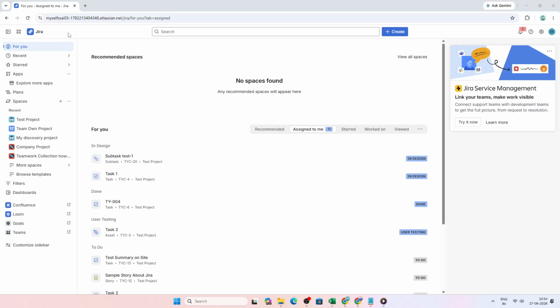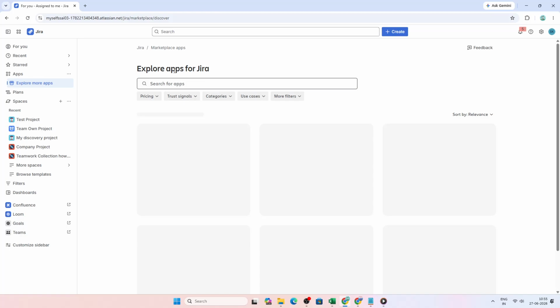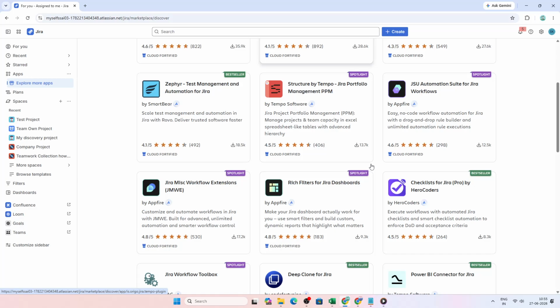Once you are inside Jira, look over to the left-hand side of the screen and click on the Apps menu. This is where you can manage and discover add-ons that extend Jira's functionality. After opening that menu, select Explore More Apps. This will take you to the Atlassian Marketplace section connected to your Jira instance, where you can browse available apps.